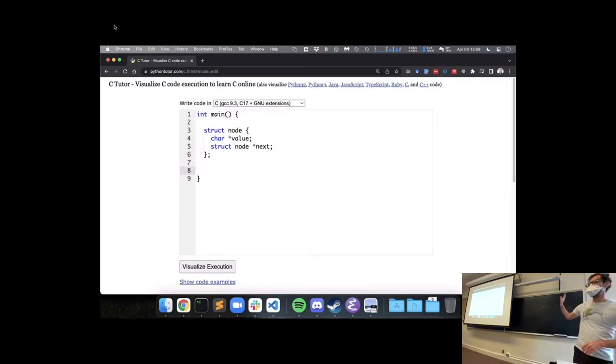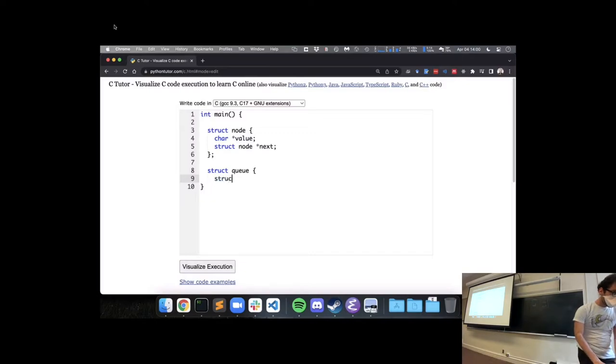All right, so that's my node, but I'm also going to want something to keep track of my queue. For this example, I'm just going to make it really simple and just have a head. In the lab, we have a tail and a size, but for this, it's just going to be a reference to the first node in the list. So I'll say struct q. It's going to have a struct node pointer head.